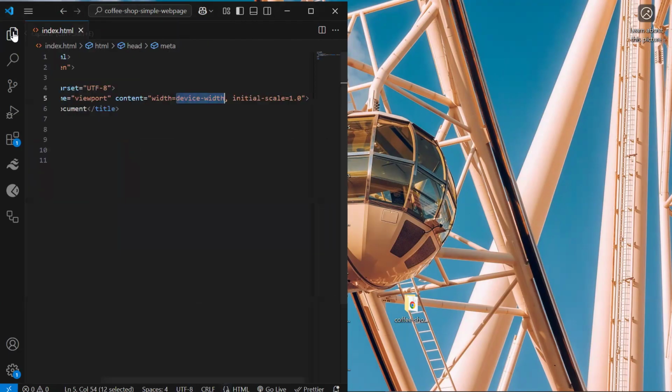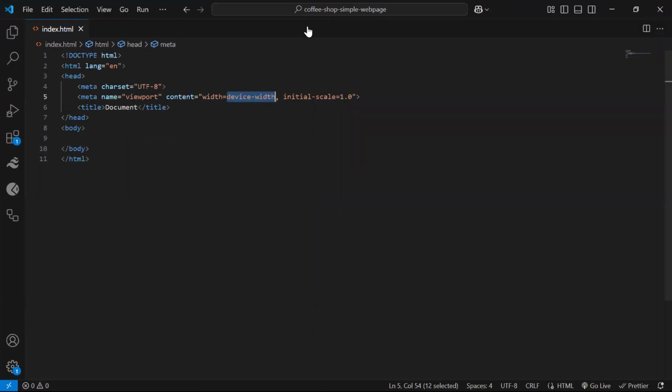So we created our first index.html file, and in this index.html file, we need to change the title, and we can call the title Coffee Shop Web Page. And after that, we can come to our body.